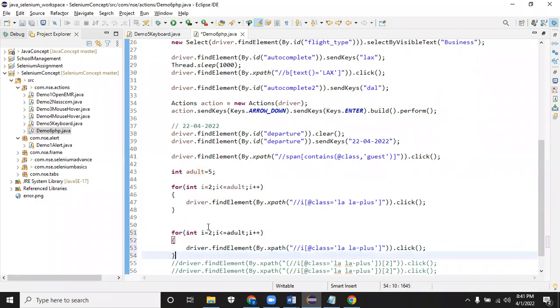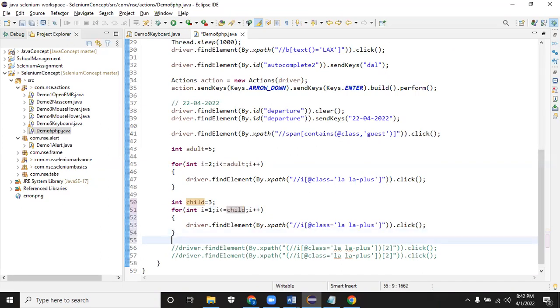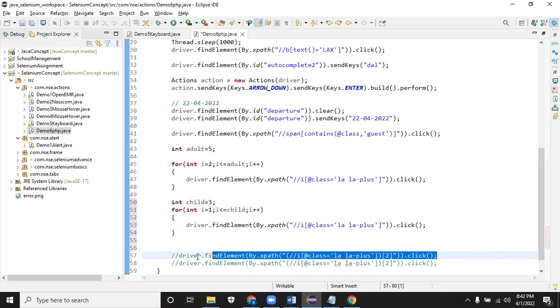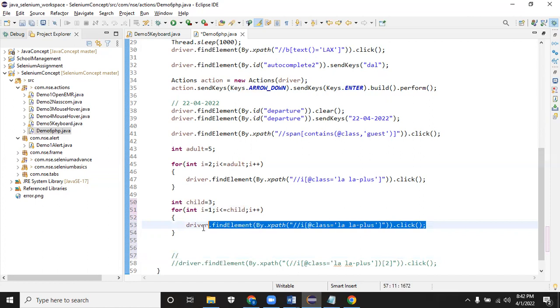For a child, I'm going to give it as 3, which is what I wanted to do. Nothing is selected by default, so you can start with 1, from 1 to exactly that count. That will solve the problem. And you have to do the click on the second element. Understood these logics?